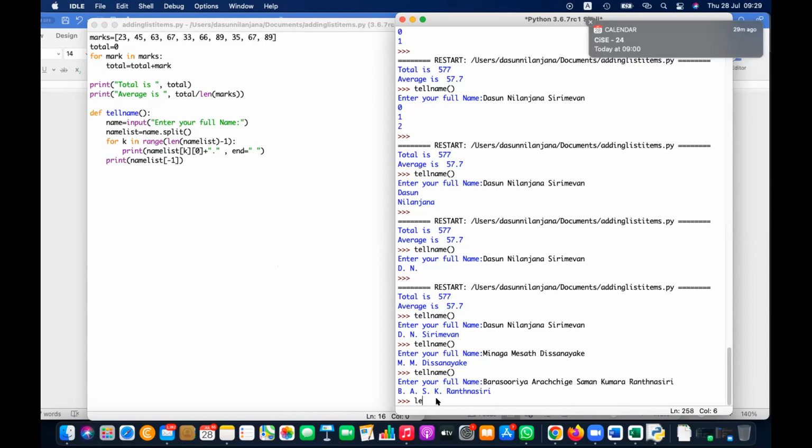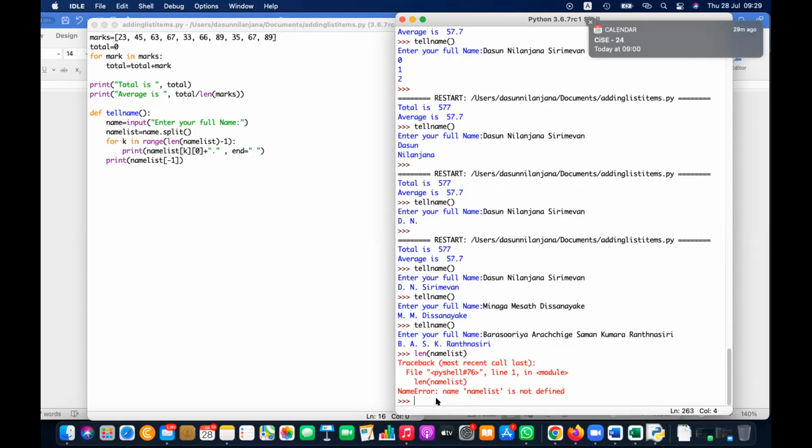If I get the length of this name list, not sure, name list is outside the function. Therefore, I cannot get that. But if I get the length of this, it will be 1, 2, 3, 4, 5. And this is the 0th item, first item, second item, third item, fourth item. It's going up to 4 and printing, getting 0th item, first item, second item, and third: 0, 1, 2, 3. And from that, it's getting the initial letter, index 0, and adding a dot as well as not ending. It's going right in the same line.